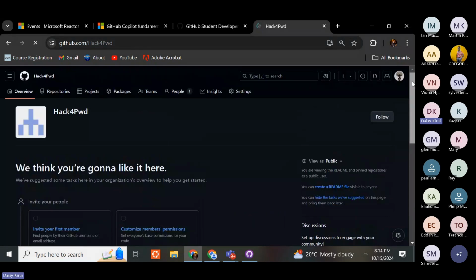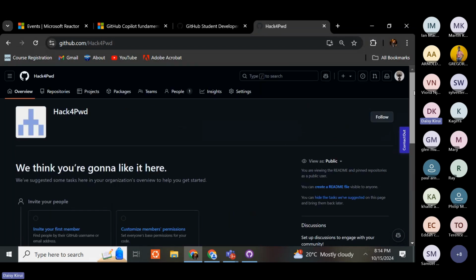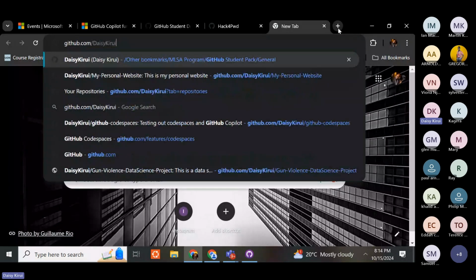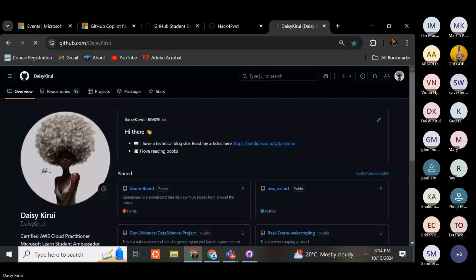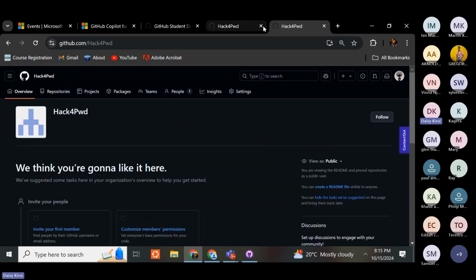You'll get to this interface right over here. So you have your organization created, and then you go back to your profile. Let me open my profile. You go back to your profile, you'll have now your organization here. So this last one over here. I have a bunch of organizations, but the last one is this one that you've created. You can just click on it, and then you're back to where we were.